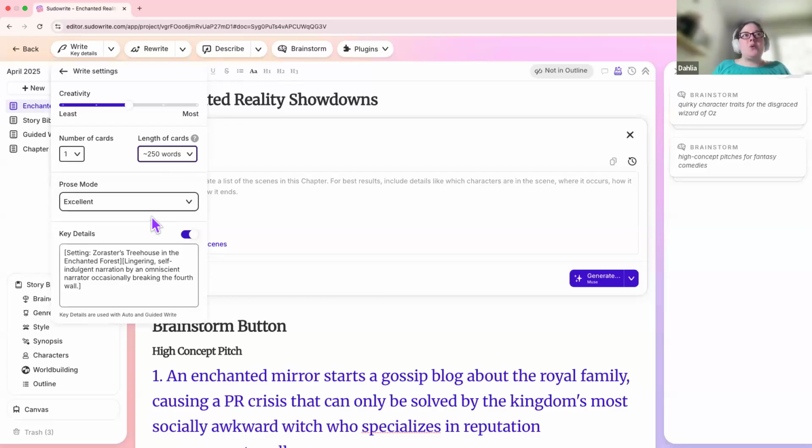Then you have here the prose mode, where you can choose the AI model you want to use for your writing. We'll come back to this in just a moment. And down at the bottom, you have the key details that you can activate or deactivate. And these key details are being used in your auto and guided write mode to give the AI further context or instructions. And you have up to 400 characters space in this box.